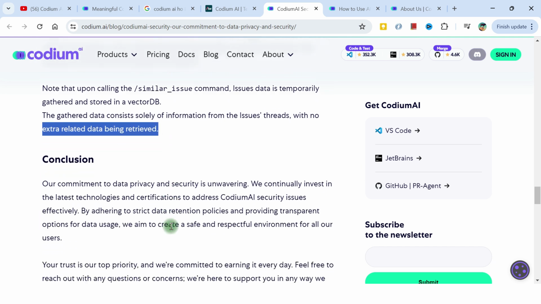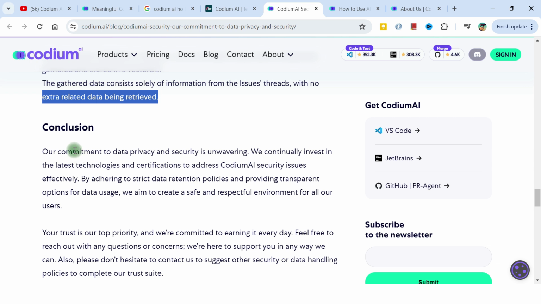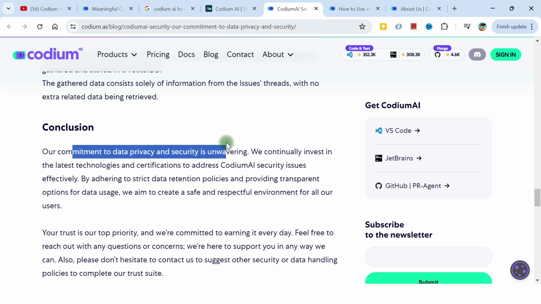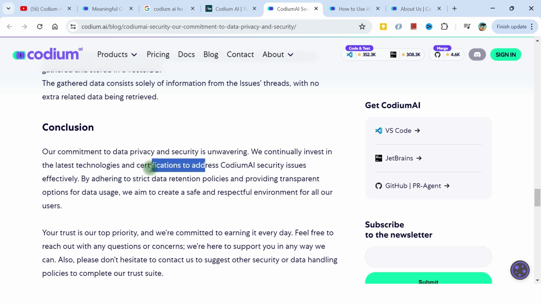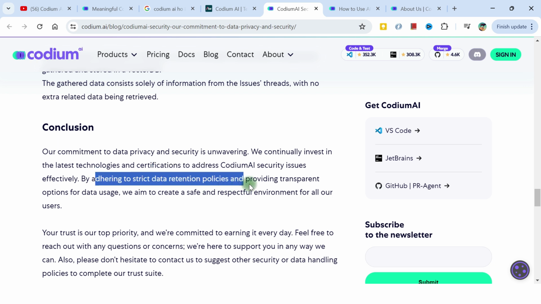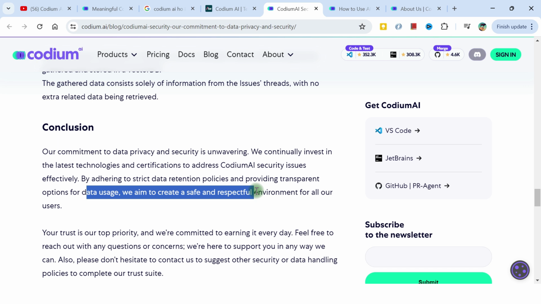Conclusion. So that's what we learned. Our commitment to data privacy and security is unwavering. We continually invest in the latest technology and certification to address Codium AI security issues. By adhering to strict data retention policies and providing transparent options for data usage, we aim to create a safe and respectful environment for all our users.